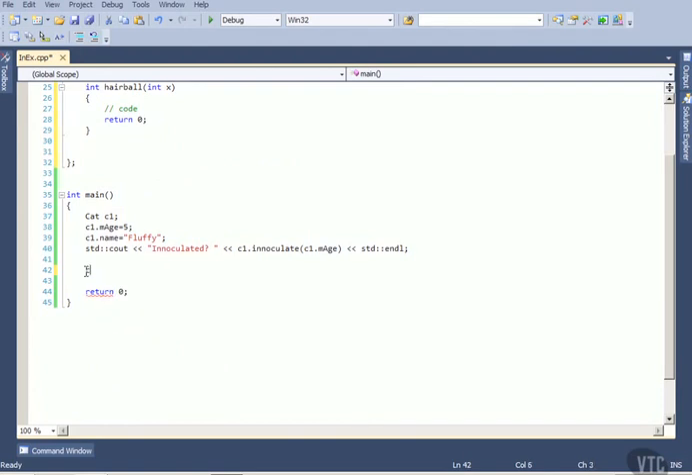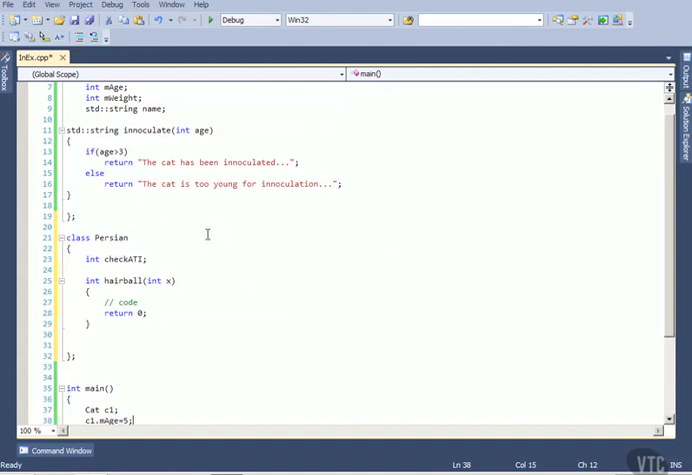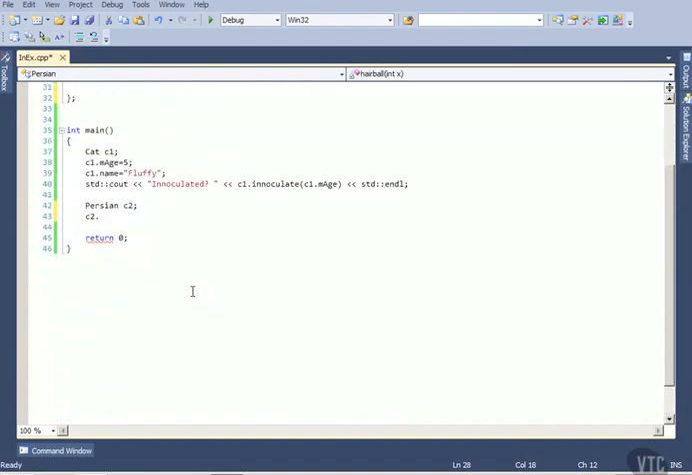But now if I come down here and instantiate Persian as C2, then when I try to access C2, I only see what is in Persian, right? Check ATI and hairball. Well, what if I come right here and say, you know what? I want Persian to inherit the public aspects of cat. All right? And now I want you to notice what just happened to C2. Okay? Now when I hit C2, notice there is the magic and the power of inheritance.